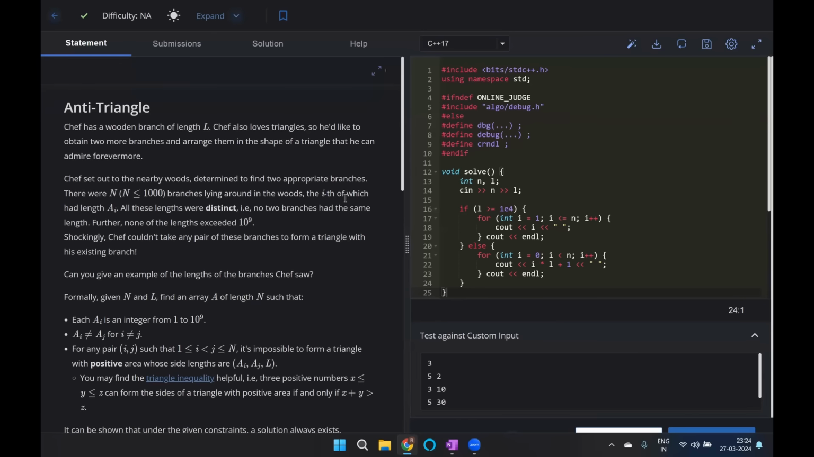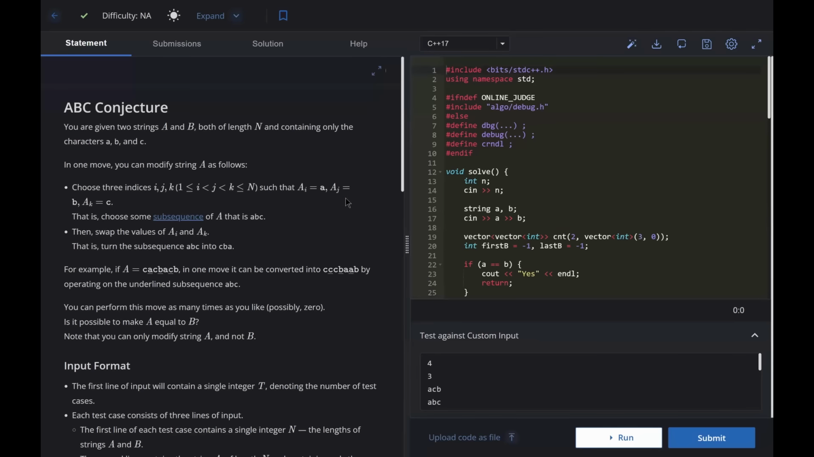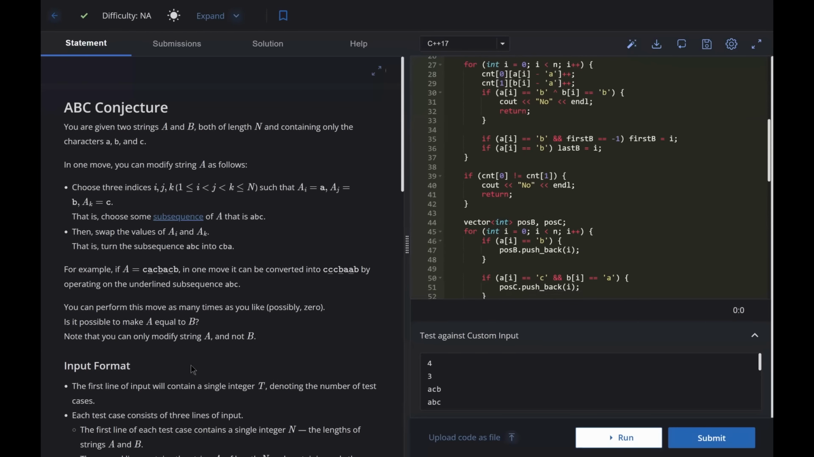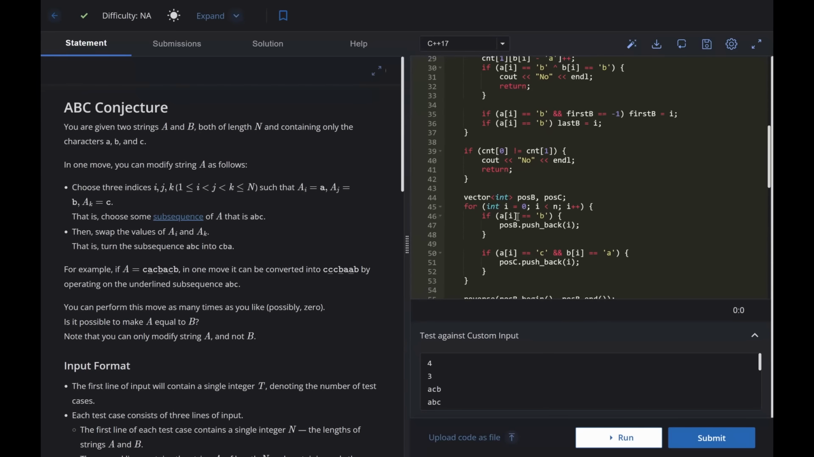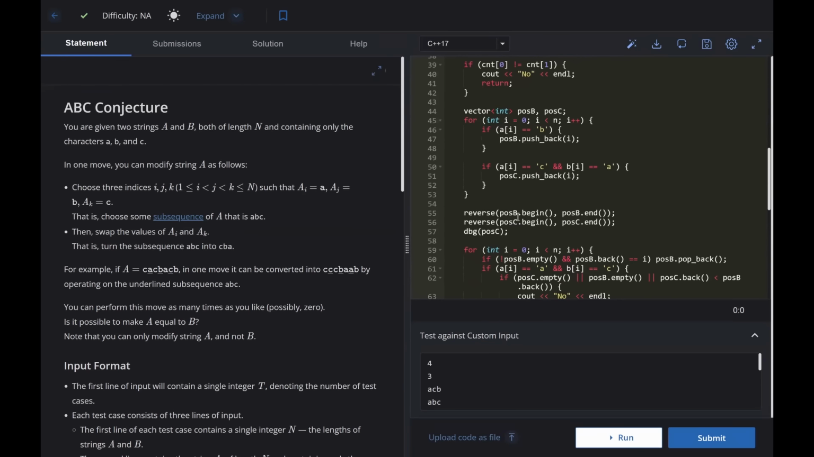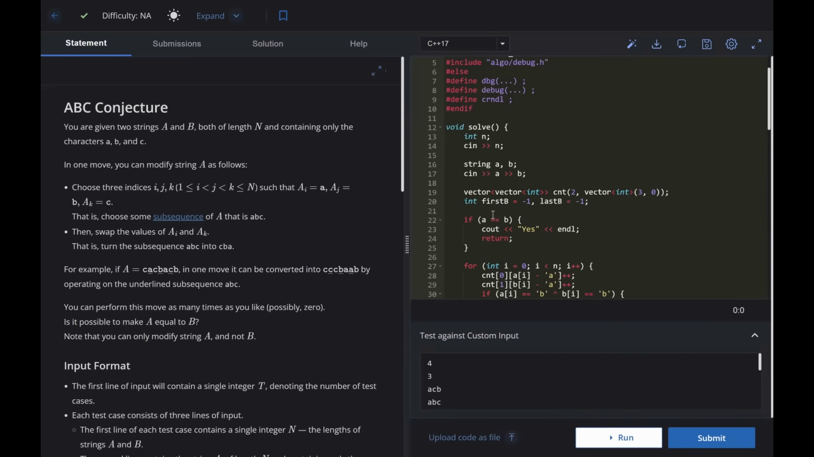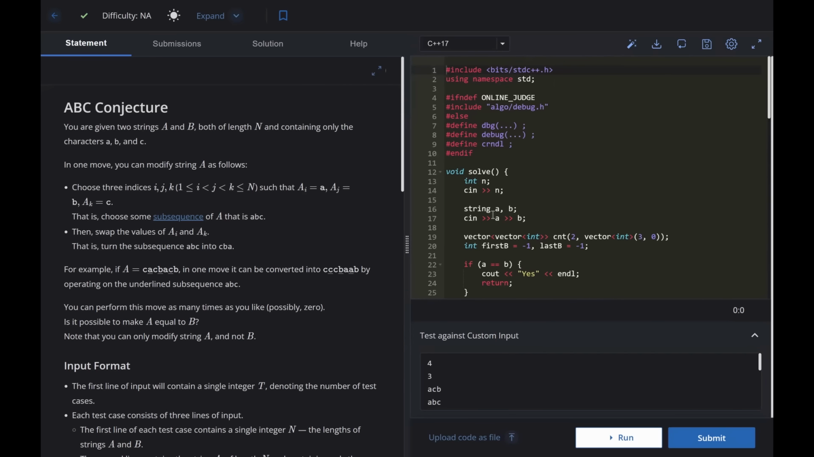Now let's move on to the third problem of Div 2. This was the second problem of Div 1, ABC Conjecture. Unfortunately, my code is not really pretty here, but at the very least, I will try to tell you about the logic properly. For the code, I will code it again and give a different submission link, so you can find a cleaner code in the description. For now, let's look at the problem.